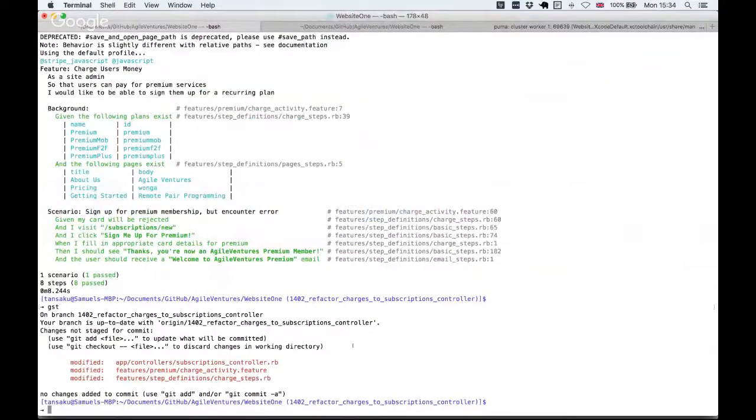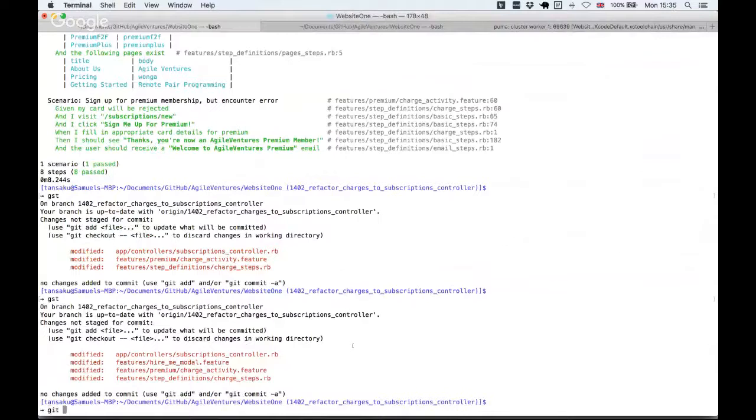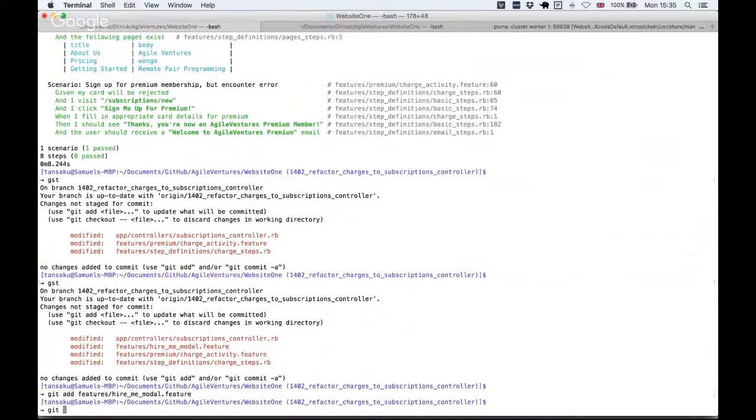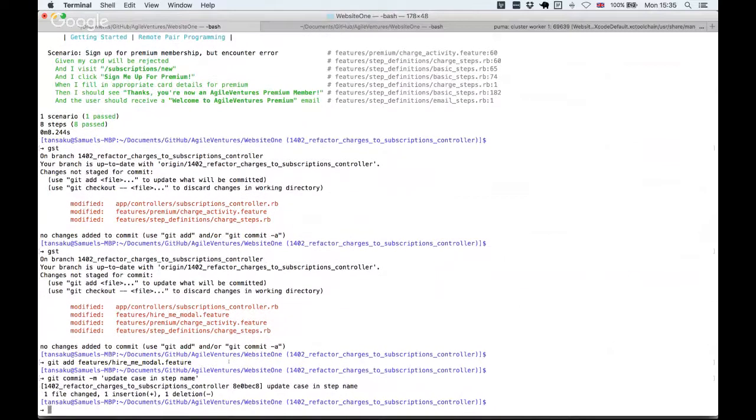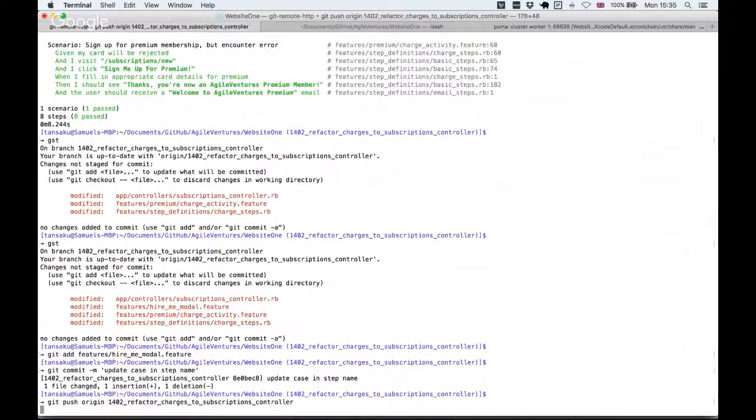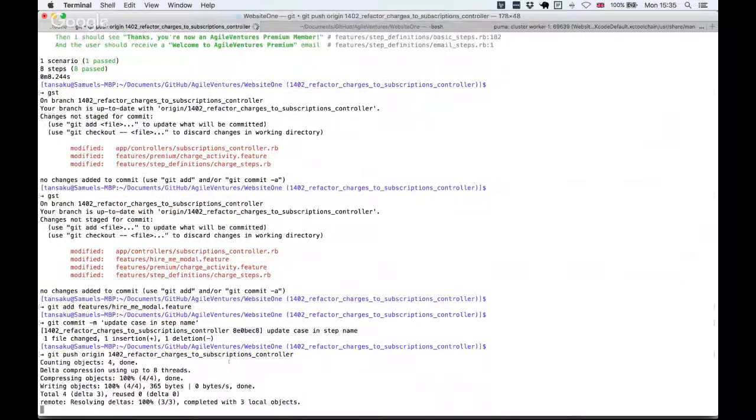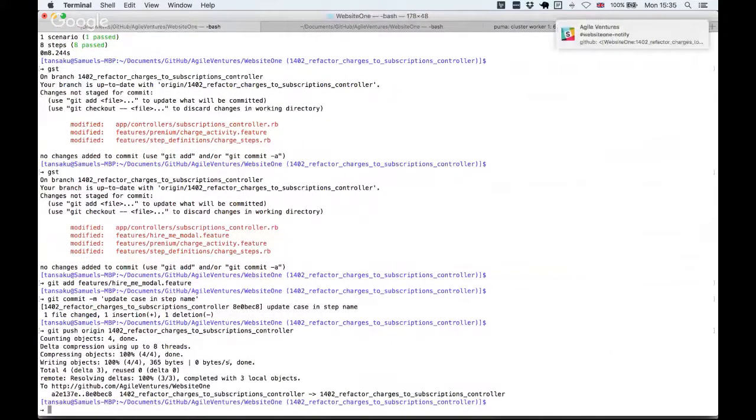Okay, so here I should be able to just git add that, git commit -m "update case in step name", git push origin 1402. Okay, so conceivably that makes the build pass. We will see. We put that to one side.